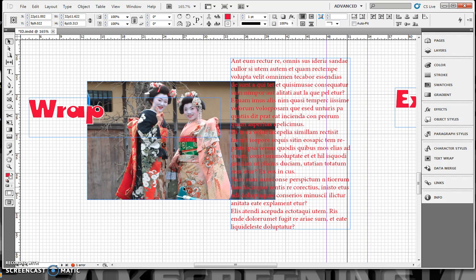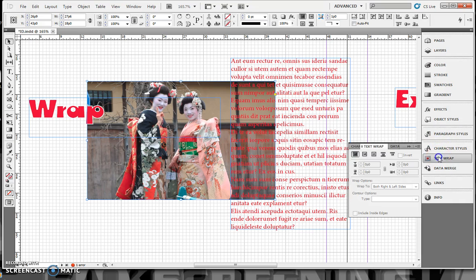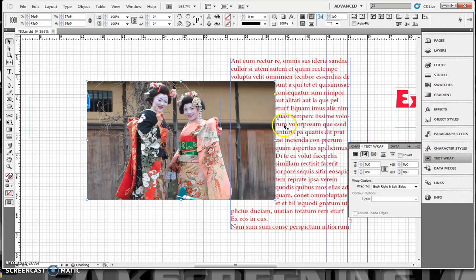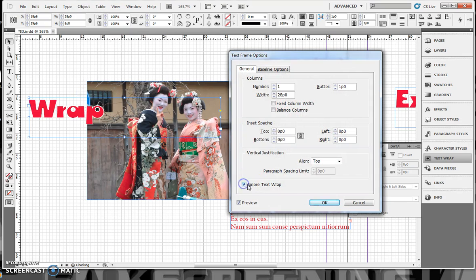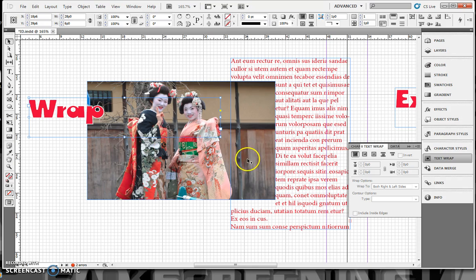Now, text wrap is a little bit different. If you want to wrap your text around a photo, you could select the photo itself and give it text wrap. We've already shown that earlier, so I can just set the text wrap up. So that's okay. And my headline here has gone away. So if I want to keep that, I can select the text box, go Object, Text Frame Options, and I can see Ignore Text Wrap. So in this case, it does not wrap.